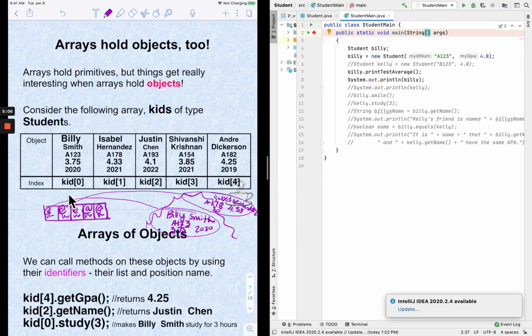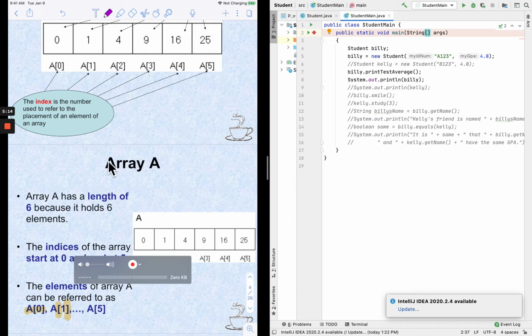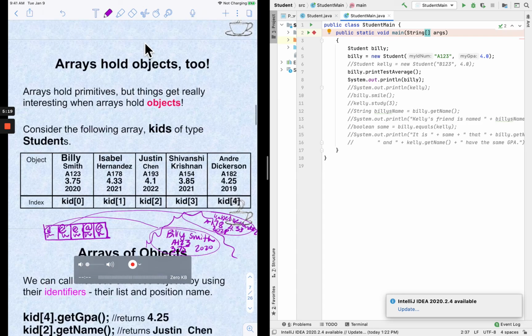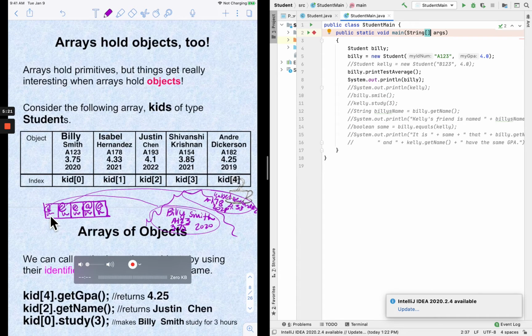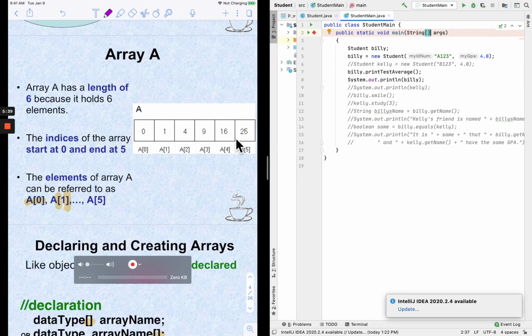4.33, and then 2021. So primitives, as we saw over here, when you have an array of primitives, it actually holds the primitive in the memory location. When you have an array of objects, it holds a reference or a pointer where you can find that object on the heap. So just to be clear, those are two different ways. Objects are held as references in a memory location of where you can find them on the heap, and primitives are held directly inside here. That's going to be important when we come across this later.